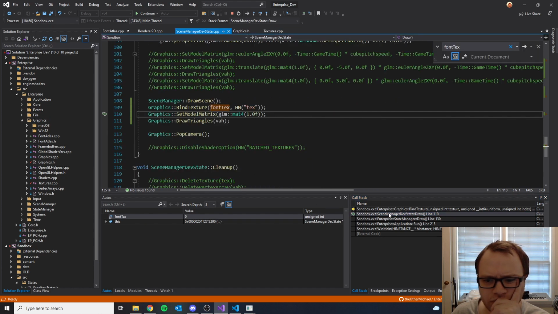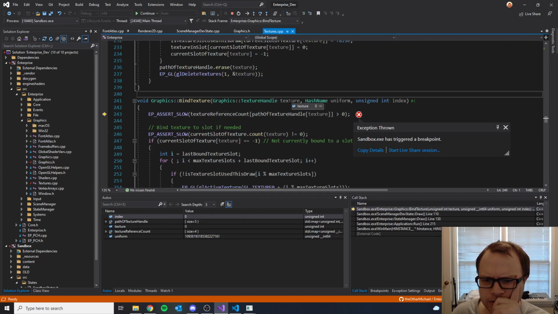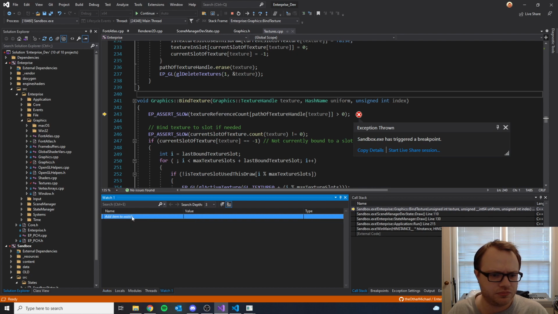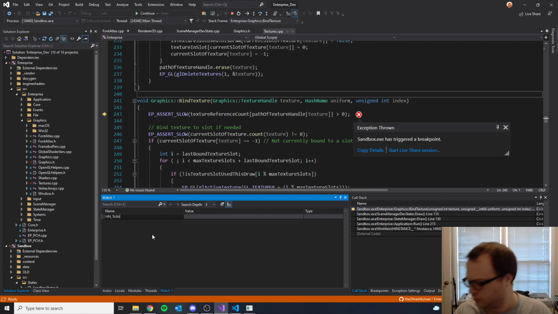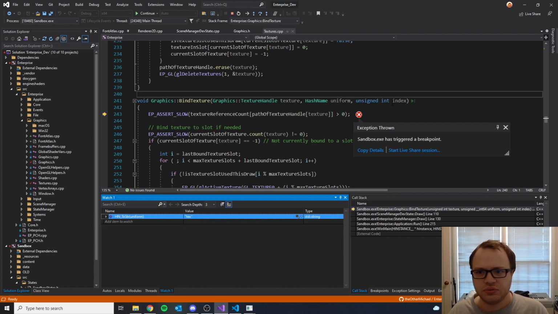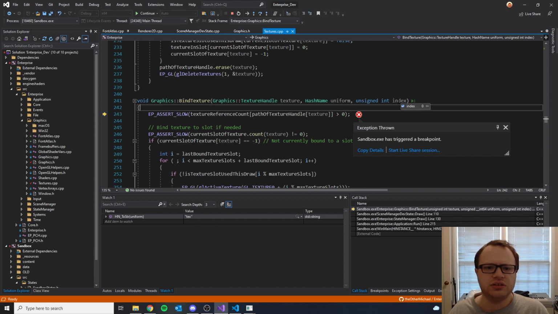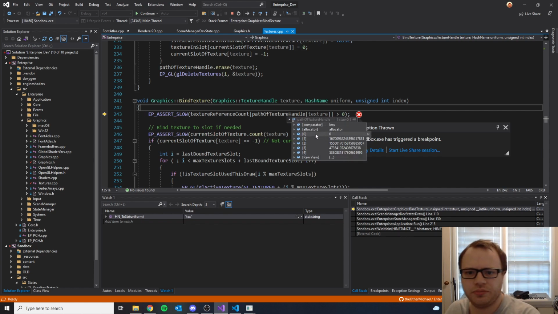Okay, so we had just called bind, texture is 0. Uniform is, let me unhash that, uniform is TEX, which is good. And index is 0 because this is not an array, this is just a single sampler 2D. Path of texture handle at 0 is 0. So path of texture handle is not being updated correctly.